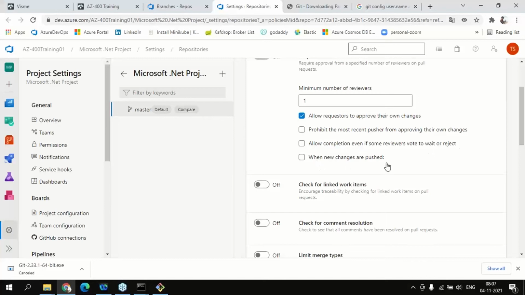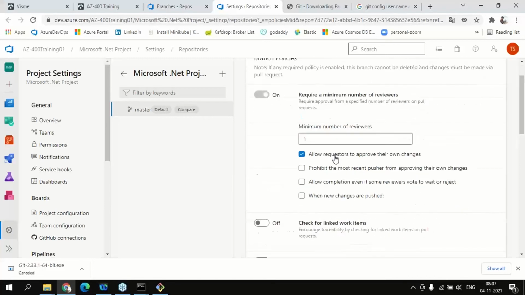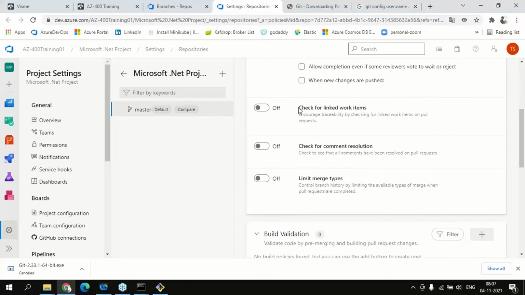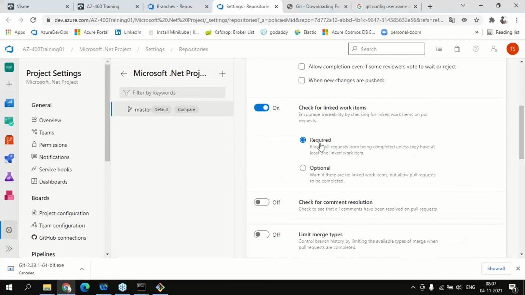When new changes are pushed, what we'll do, those kinds of policies we can set here. And then check for linked items. When we are creating the branch or the pull request, it asks which task you have worked on. Sometimes you will just randomly raise the pull request, so that we don't have any track. So for which task we have raised this PR, we can enable this, so that they need to provide the task number and tag the task. Apart from that, they cannot complete the PR.